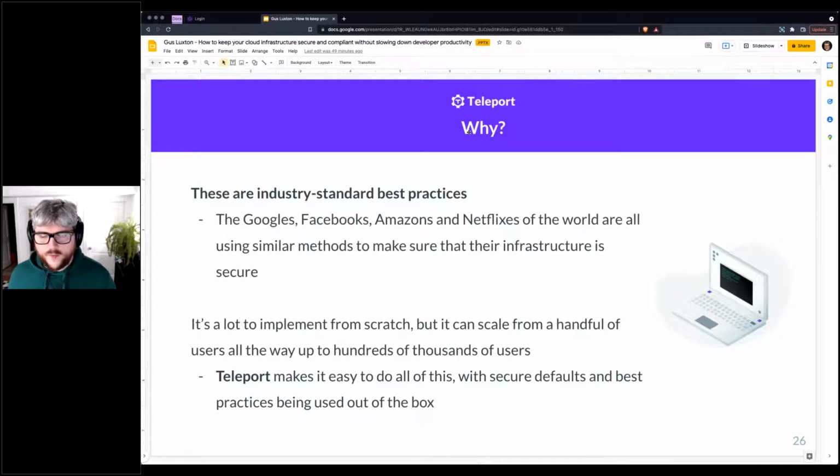They know that on big scale, you've got to protect yourself and you've got to make sure you've got defense in depth. You have security on your perimeter and you have security when connecting to individual services. You need to know who is doing what, and you've got to have those audit trails so that you can prove everything. It's tough to implement these things from scratch, and we know that, especially at Teleport, but these things can scale from a very small amount of users.